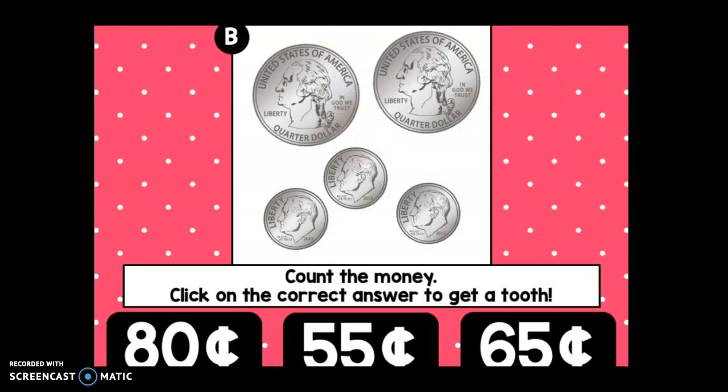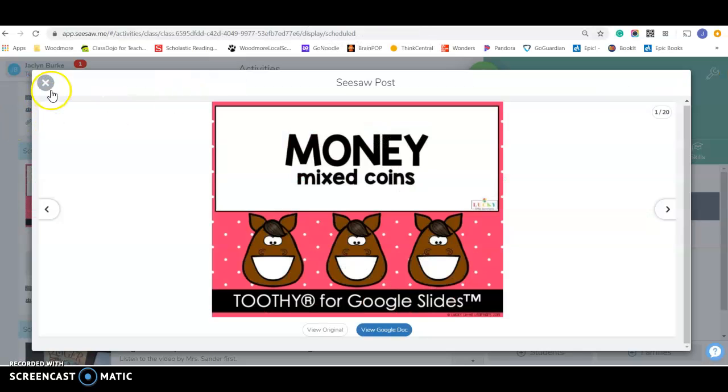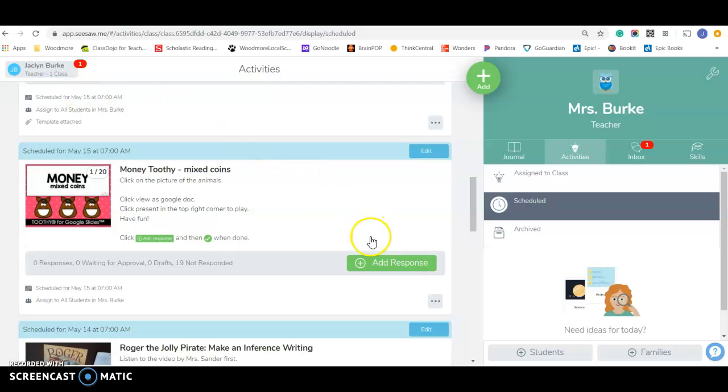Okay? So I do encourage you to use a scrap piece of paper today because that'll help you out. Okay? You can click Add Response when you're done and just type done or tell me that you did it today so I know that you have that complete.